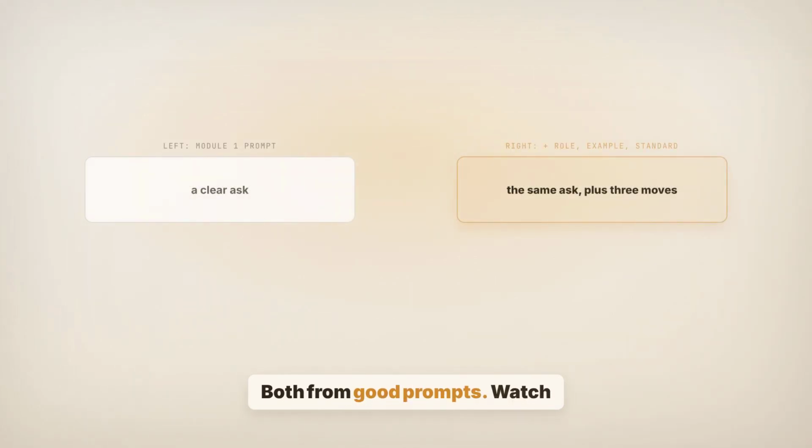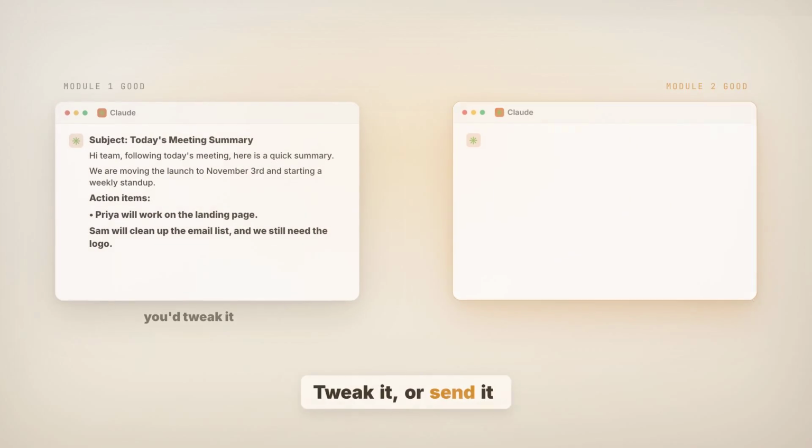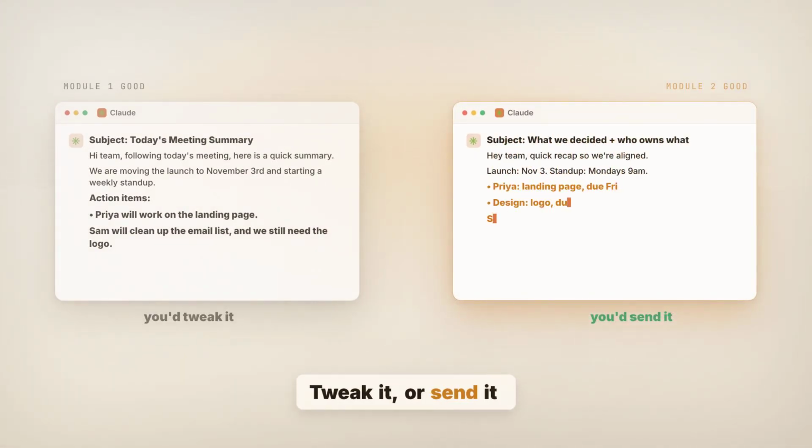Now put them side by side. On the left, the clear Module 1 prompt. On the right, the same prompt, plus a role, an example, and a standard. Both came from good prompts. The left one is Module 1 good, and you'd tweak it. The right one is Module 2 good, and you'd send it. Same notes, 3 extra moves.